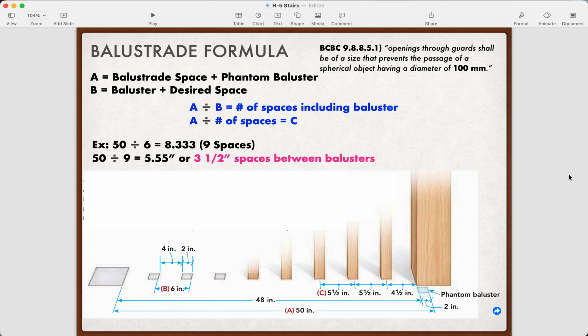All right, so we'll get into it. Looking at the BCBC, it requires that we have no space between our balusters more than 100 millimeters. That's about 4 inches, but this is a metric problem, so we're going to go with that. Now the trick to calculating balusters is that we take the space from newel post to newel post, but we also add on a phantom baluster on the end. What that does is it takes the baluster into account in the formula, and makes sure that all we're calculating is actually just the spaces.